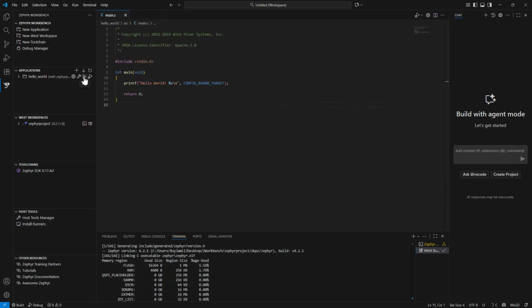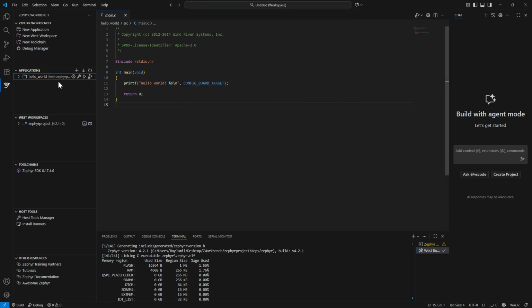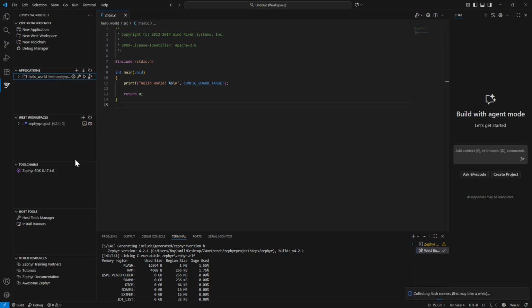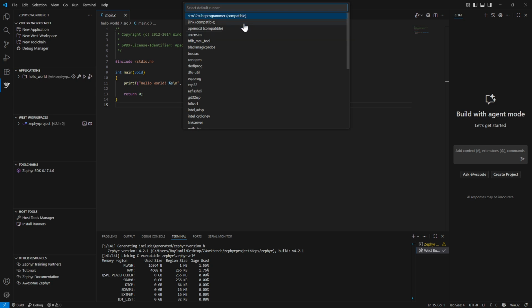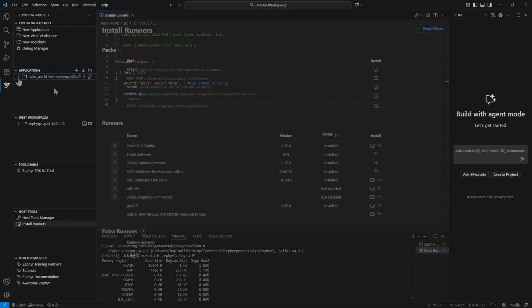So now you have the application. If you want to run it, you can do right-click run. This will ask you which runner you want to use, or you can do right-click and set default runner, and in this case, you can just use a runner that's going to be used by default. When you click on it, it will take a while. It will check for compatible runners, and it will tell you what your options are. Here my options are this one. So you just select one and use it.